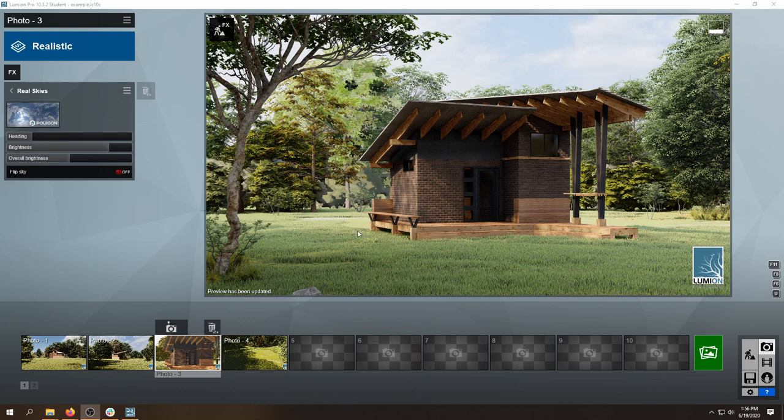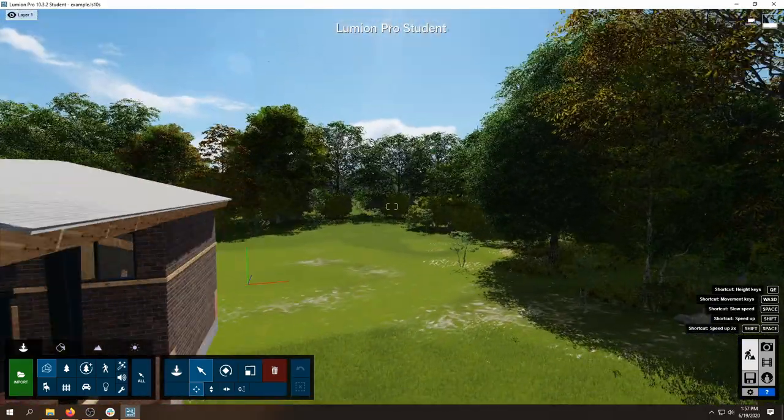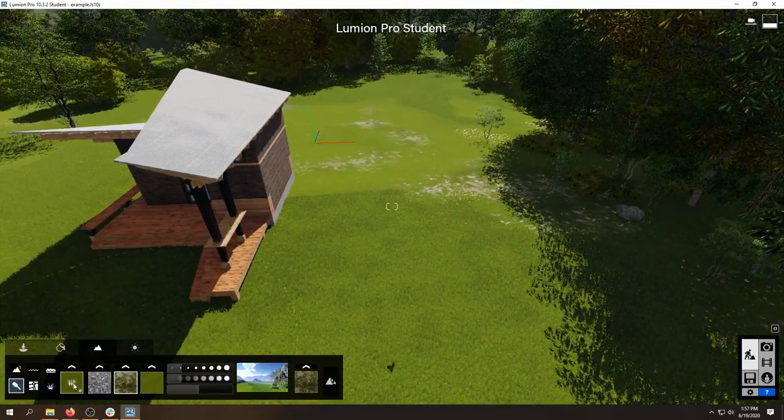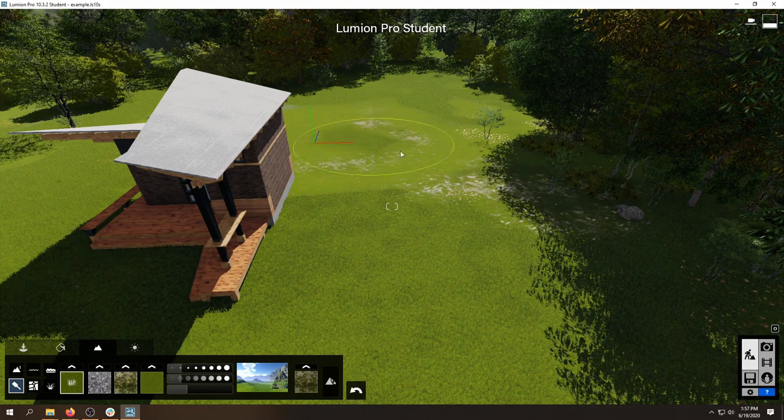It's looking kind of weird over here, like I want some grass in here, some more grass. So let's go back to build. And if you go to the landscape tool, then click on this grass here, then we can just paint more grass in.